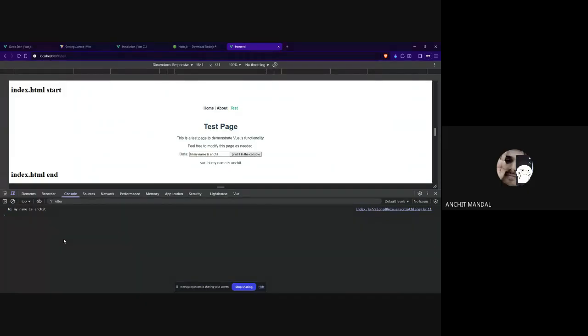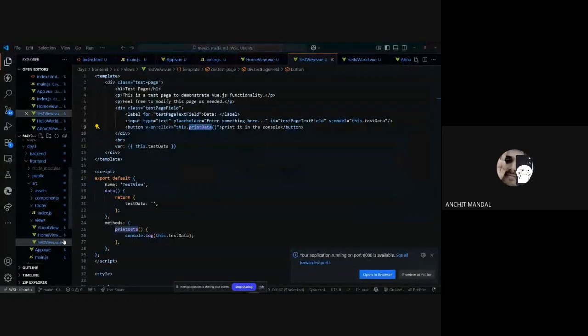Try to make the changes, do some fun stuff, edit, whatever you want to do. Just have a look at the front end. Chalo, that is it for today.